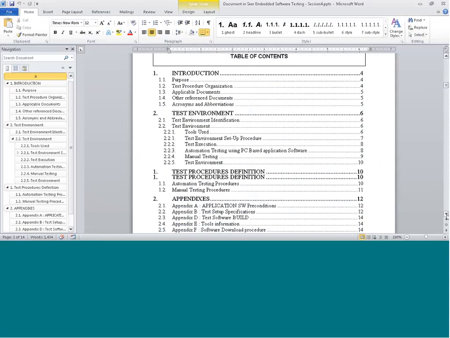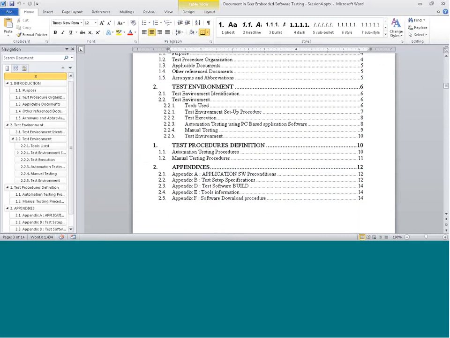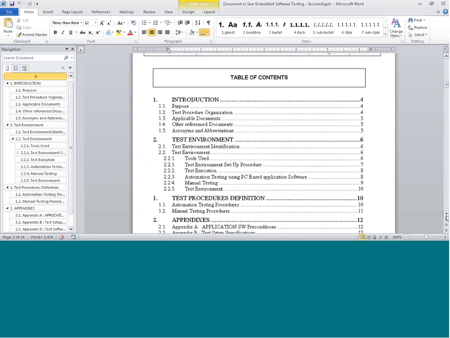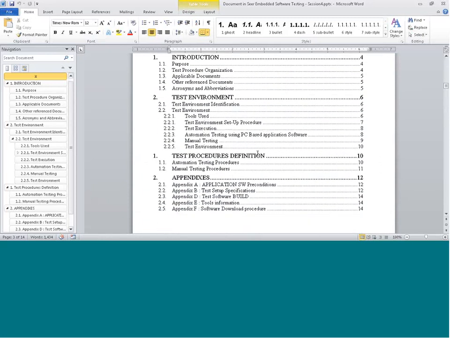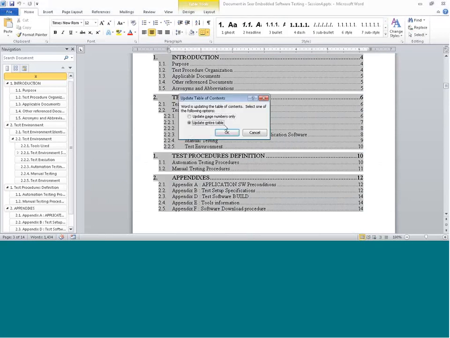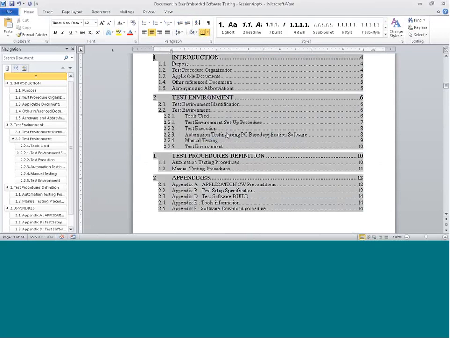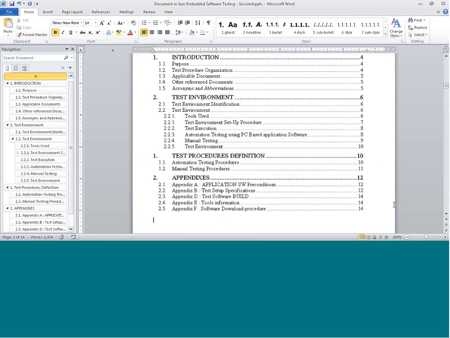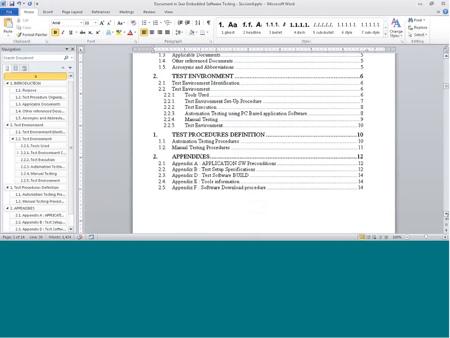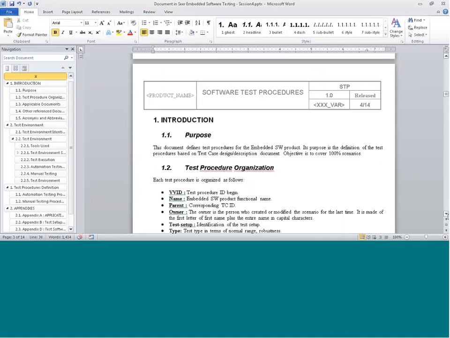We have about 2 to 3 sections: test introduction, test environment, test procedures definition. And we have appendices.